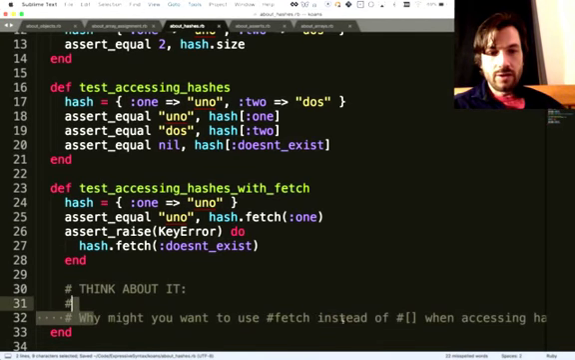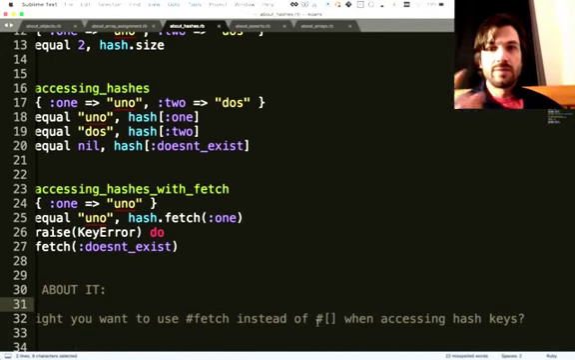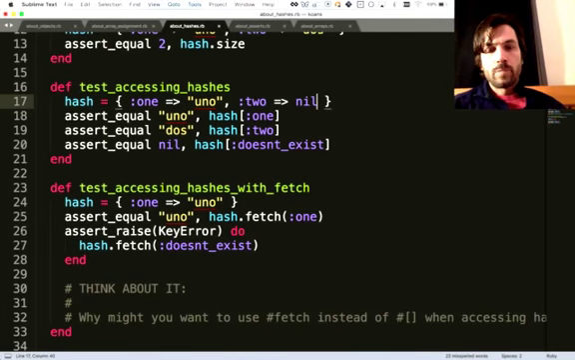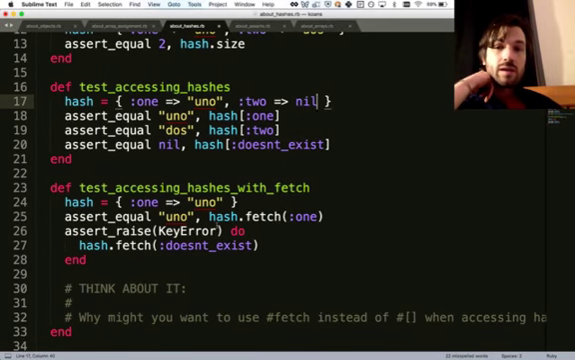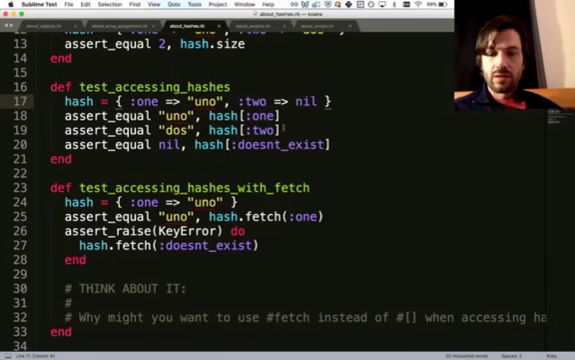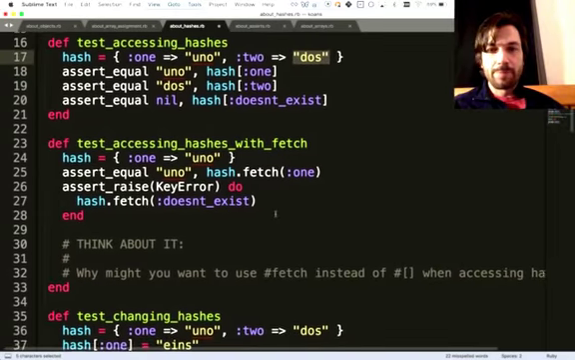Think about it. Why might you want to use fetch instead of the square bracket operator when accessing hash keys? What's an example? I can imagine a scenario where maybe I don't want back nil. Or actually maybe I want some of the values in my array to be nils even. It's kind of weird. But then I want to be able to tell the difference if I'm getting a nil back or if I'm getting an error. Might be one example. I'm trying to think of a good concrete example, but not coming to me right now.